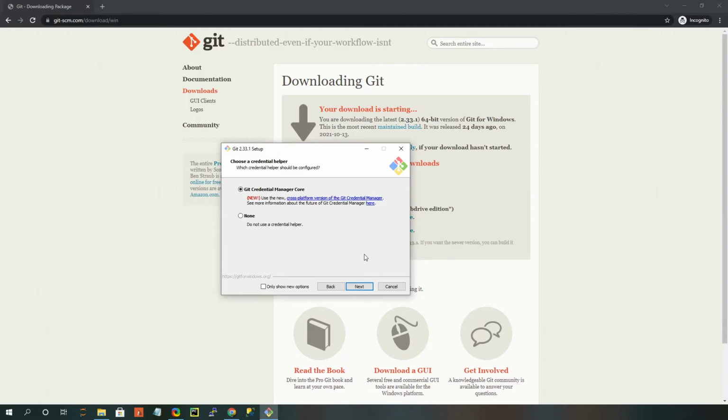Okay, they have a new credential helper with the newer versions of Git, and so you can go ahead and just keep that as the default and click Next. Okay, so this is a question about if you want to have quicker performance. Basically, if you enable the file system caching, it will allow you to have more optimal performance when you're doing Git commands and when you're committing things to the repository. I'm gonna leave that checked and click Next.